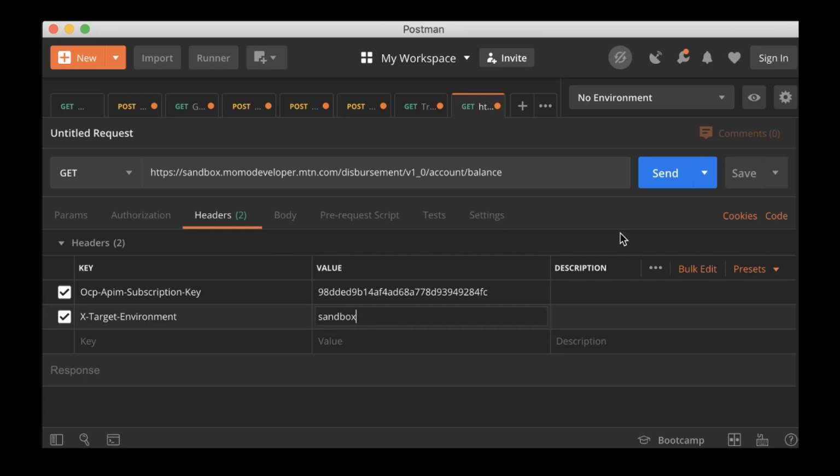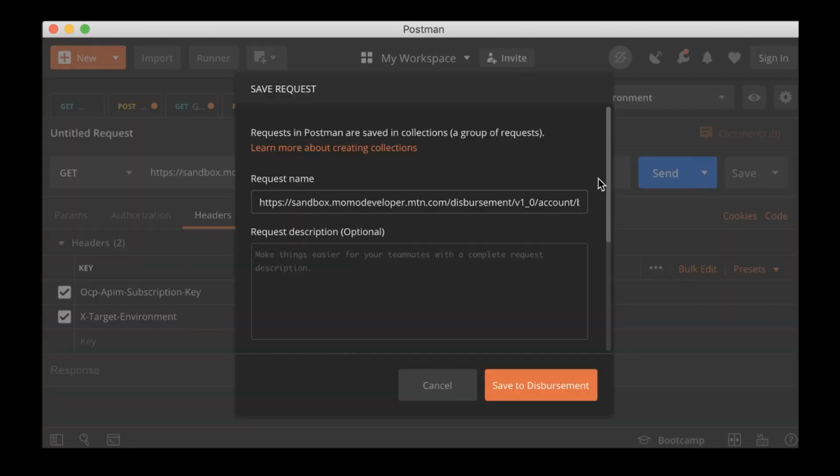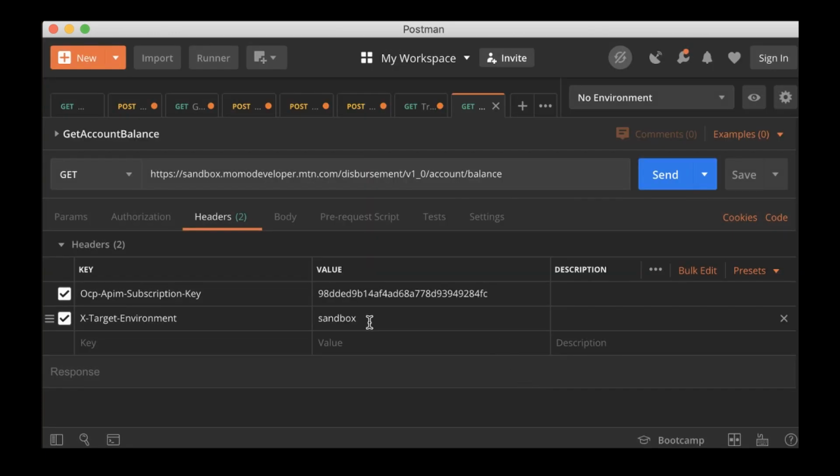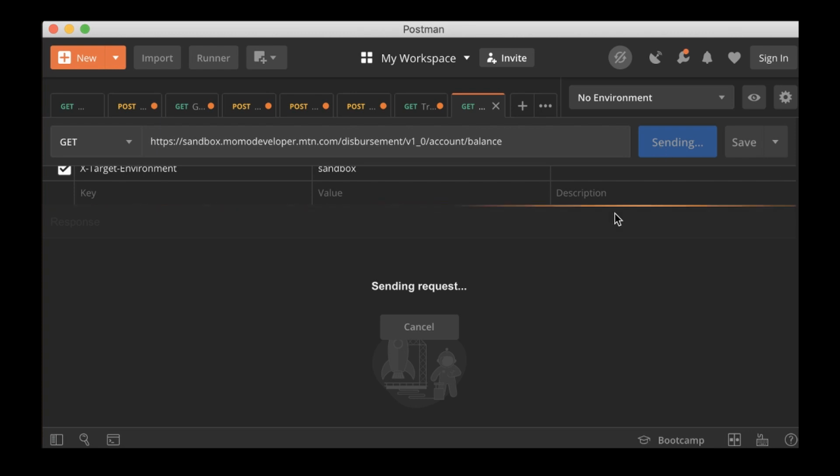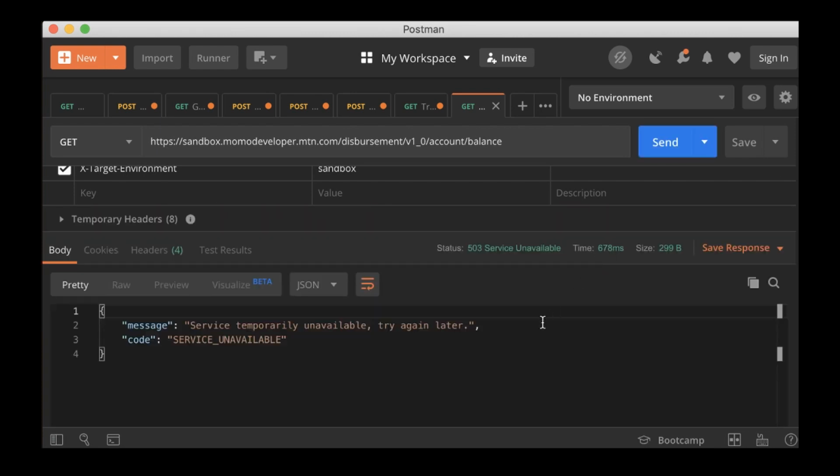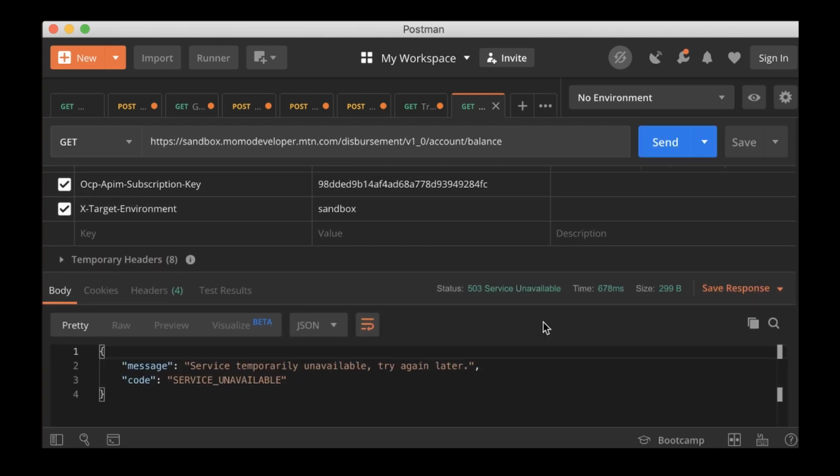I need to first make sure I save get balance of the account. Okay, so account balance. I'll just save this as get account balance. Okay, then save to the disbursement. And now let's just send it, and service temporary unavailable. This thing again, let me send.